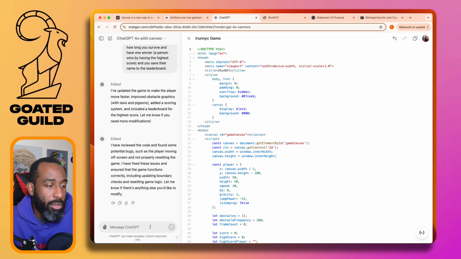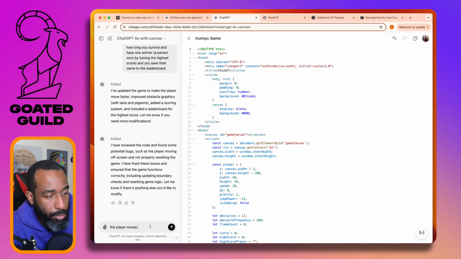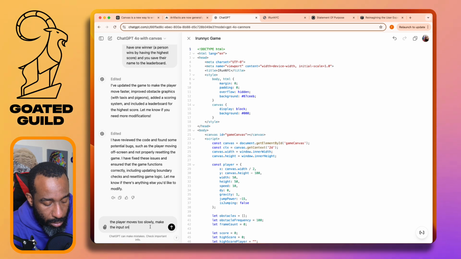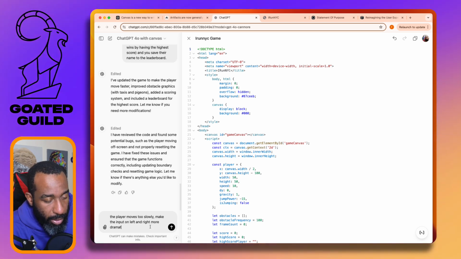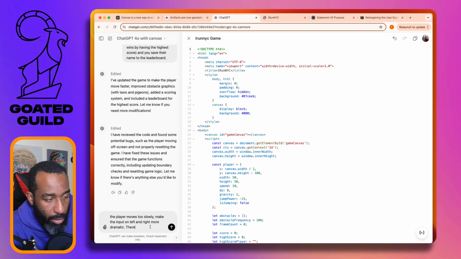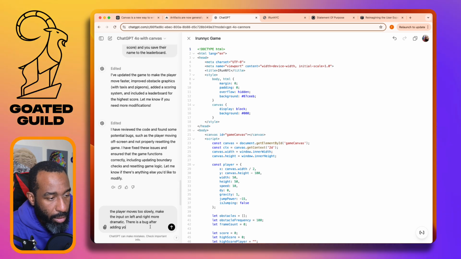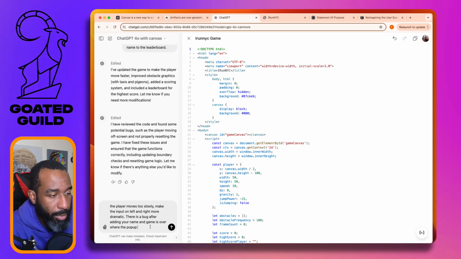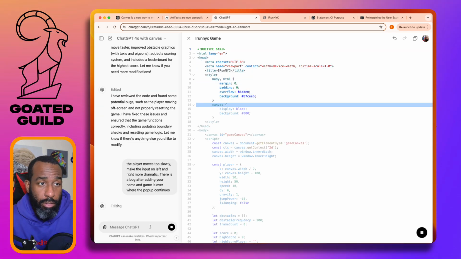Actually, let's add some other stuff. The player moves too slowly. Make the input on left and right more dramatic. And then there is a bug after adding your name and game is over where the pop-up continues. So let's see if it fixes those things.